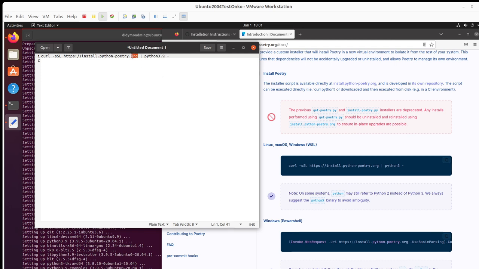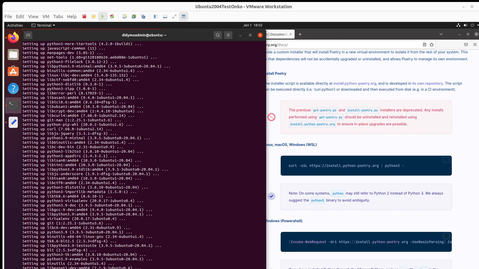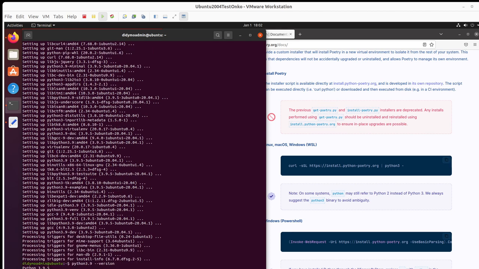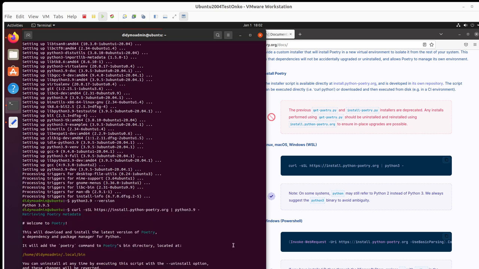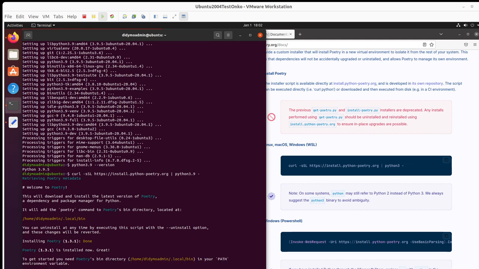Because we are going to be defaulting to Python 3.9, which is there. Note of that. So just one more requirement as a text editor before we start.